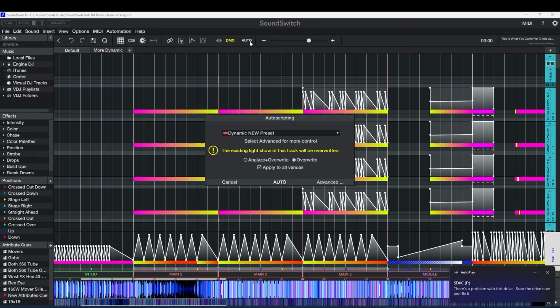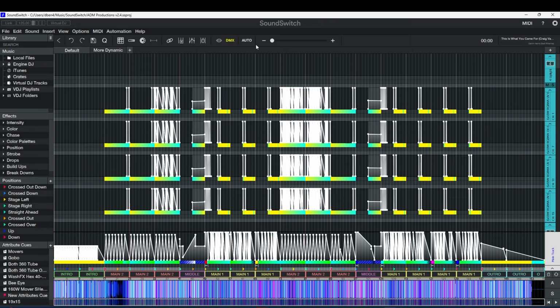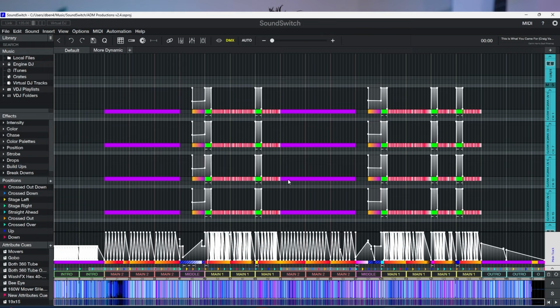Probably some of you are wondering how long it took me to do this manual light show. It took me about a couple hours, and I wish I could remember the preset I used for the autoscripting, but I can't remember. I did not tweak it much, I just used the defaults. And that's a really cool part of automation, like with this auto scripting. You can, at the push of a button, change up the light show. And if you don't like it, you just push another button and try something different.